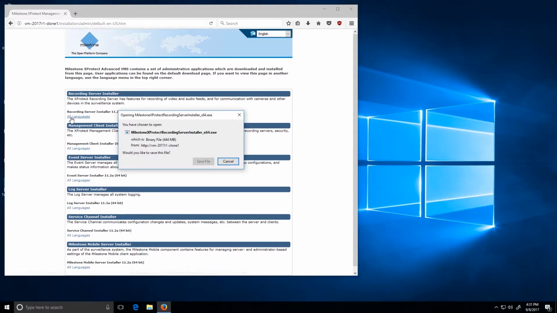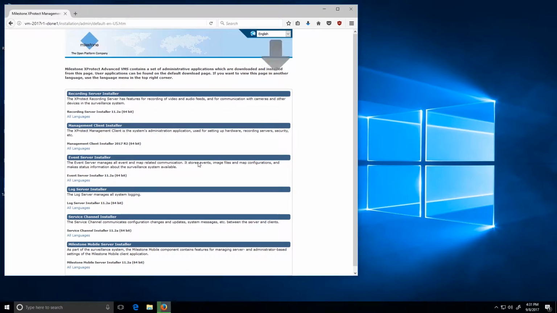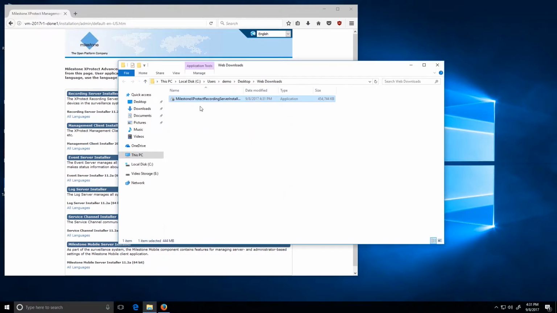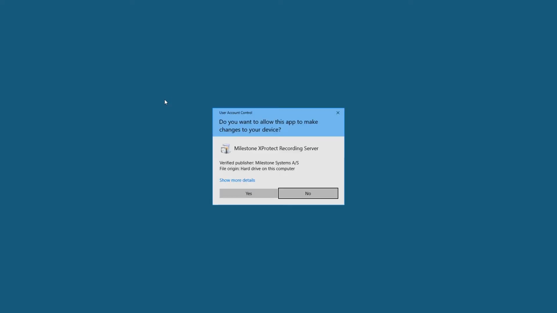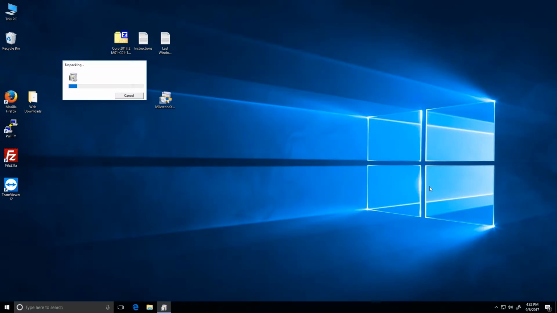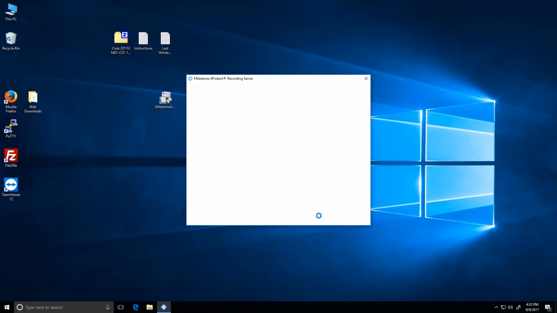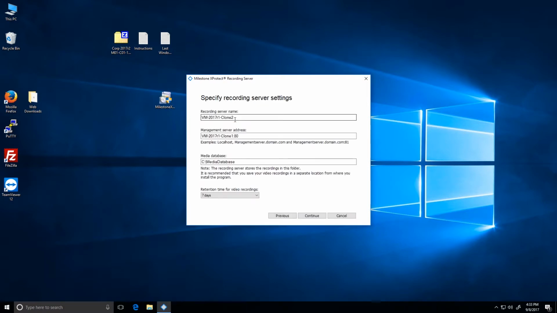We're looking for the recording server software, which we find here and download. We then run the installer to create a new recording server on this machine. Once again, we have several installation options to choose from, including the option to install a failover server instead of a recording server. However, in this case, we just want a standard recording server, so choosing typical will satisfy the vast majority of users.